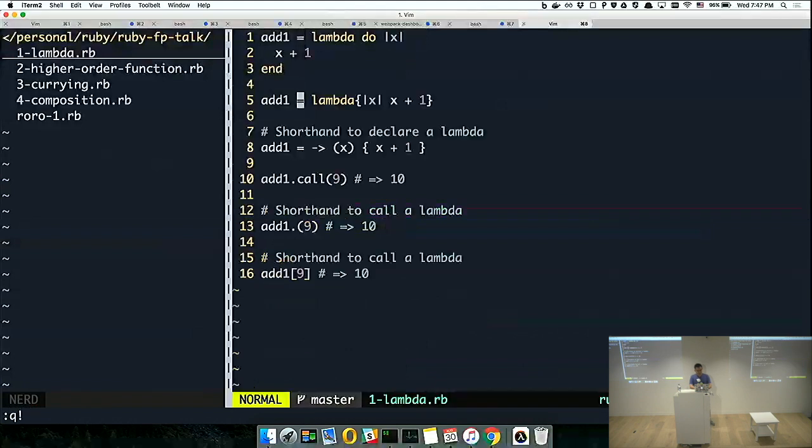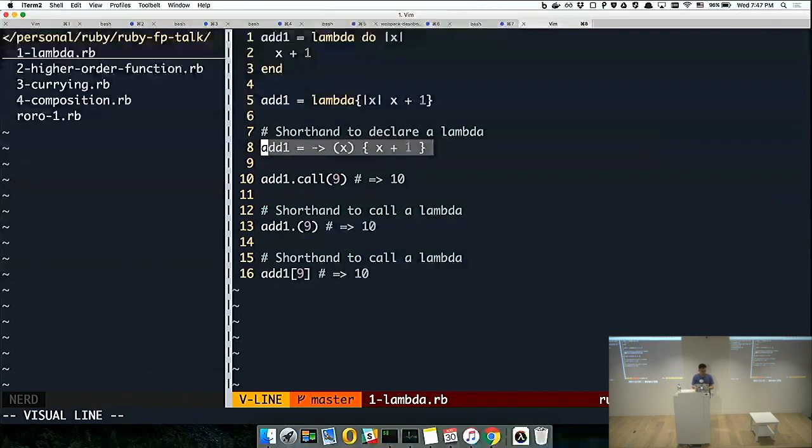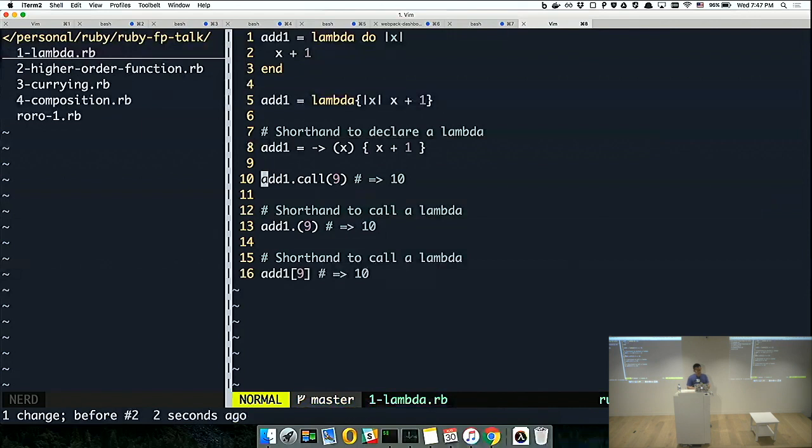So the point I'm trying to show is that you can use lambda to write a function in Ruby, and there are various ways to write it. There's the one I've shown above, and another one which is this way. This is a shorthand, which is what I'm going to refer to from this point on, a shortcut way to define a lambda. And to call the function, there are also a couple of ways.